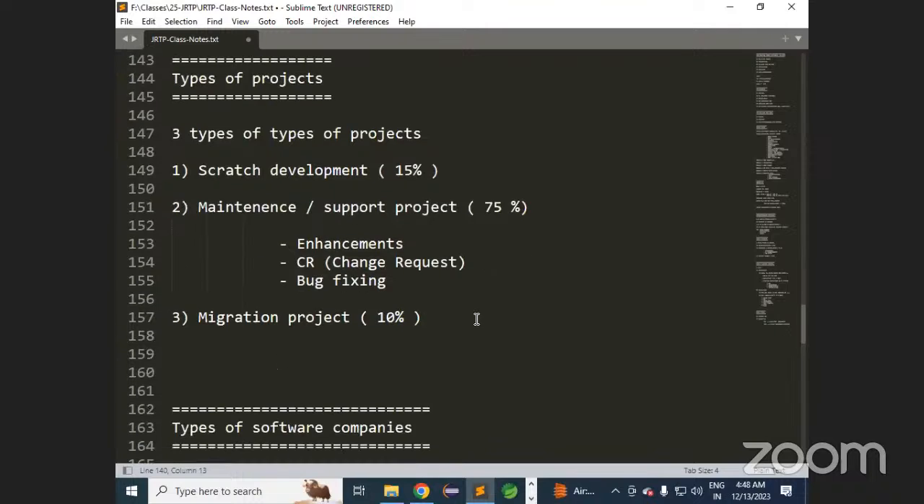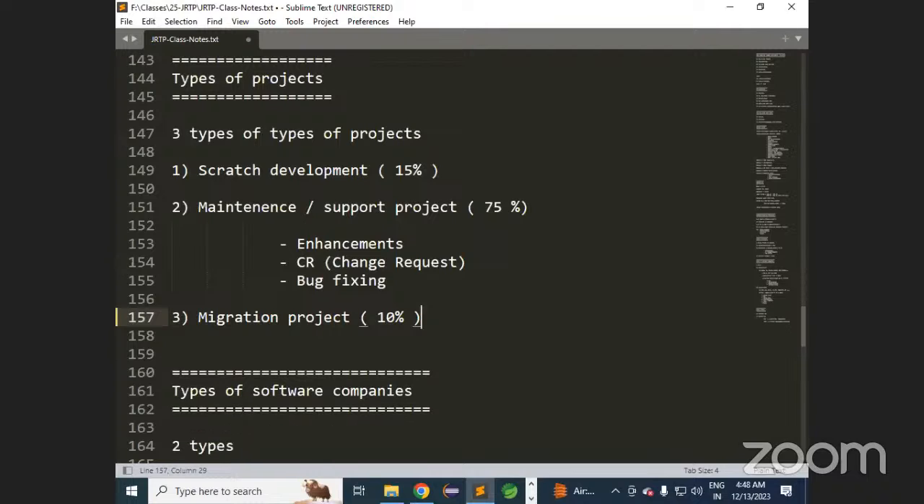Then the next one, maintenance project, which is also called a support project. A support project is nothing but a project that is already completed. We need to make some changes to the existing application, like enhancements, change requests, and bug fixing.